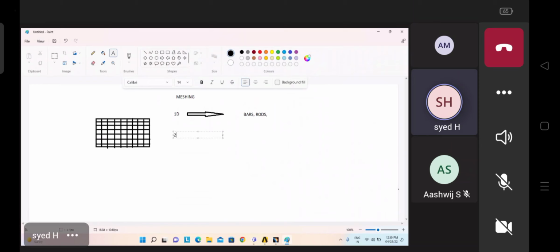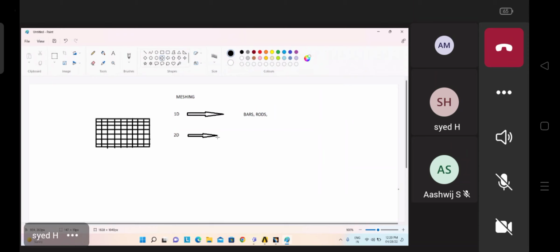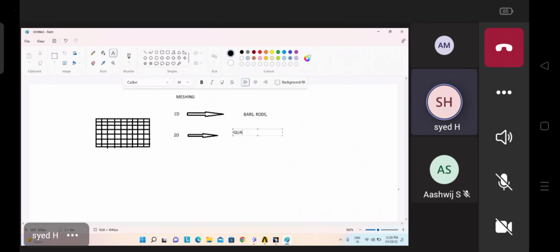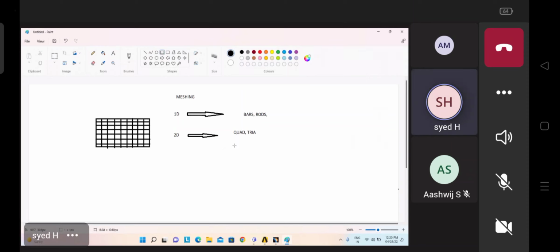If you go for 2D, we can find quad and tria. In short form, we can say quadrilateral or triangular. Tria or quad, two elements we can find here. How are the shapes? Quad is like a square shape, and tria is a triangular shape. That is the difference you can find between quad and tria.